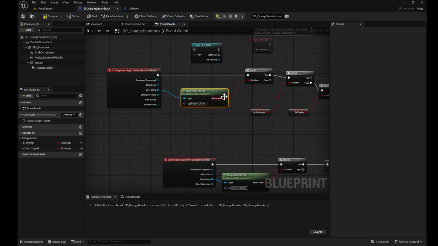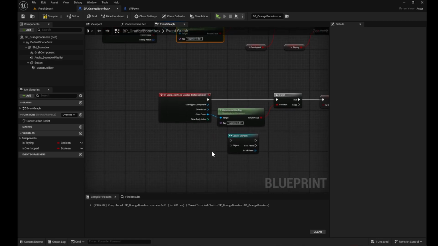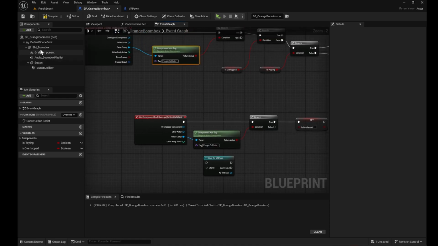And I believe then we have to add another branch here before we cast to the pawn, and then I think it went straight into this branch. So you might have to do that. And then don't forget, we're going to end the overlap as well. And if we're not using cast to VR pawn, you have to add that same component has tag and the branch in the same way that we did before. Don't forget to compile and save.